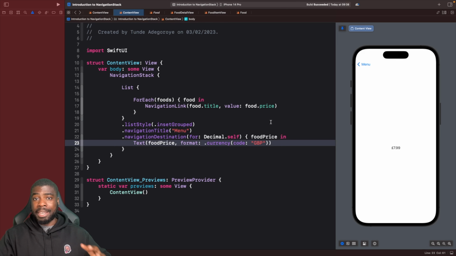So I hope the main takeaway you're seeing from this, when you want to navigate to screens very simply with not a lot of code, is that the types have to match when you're passing them through with the value.